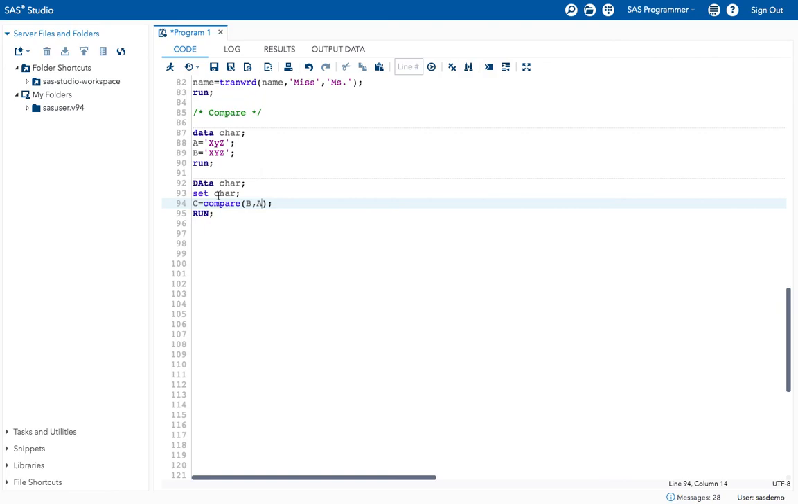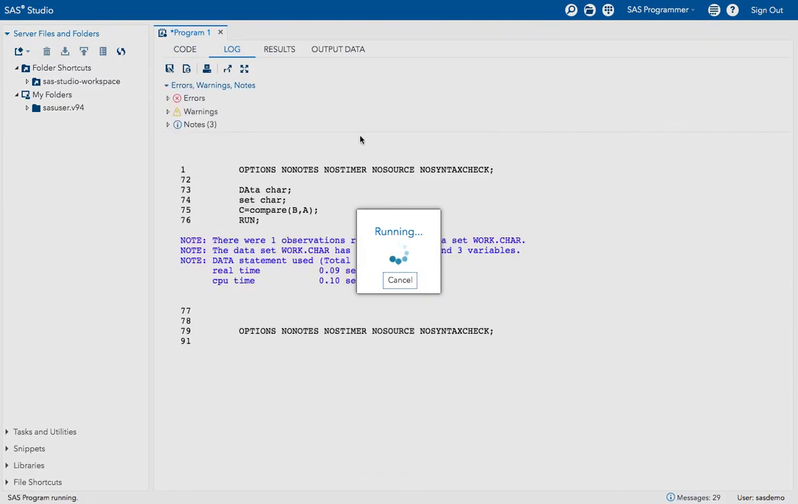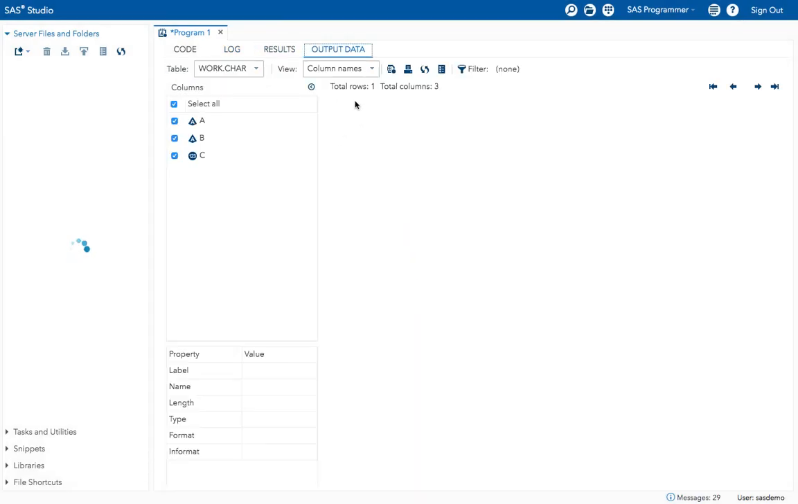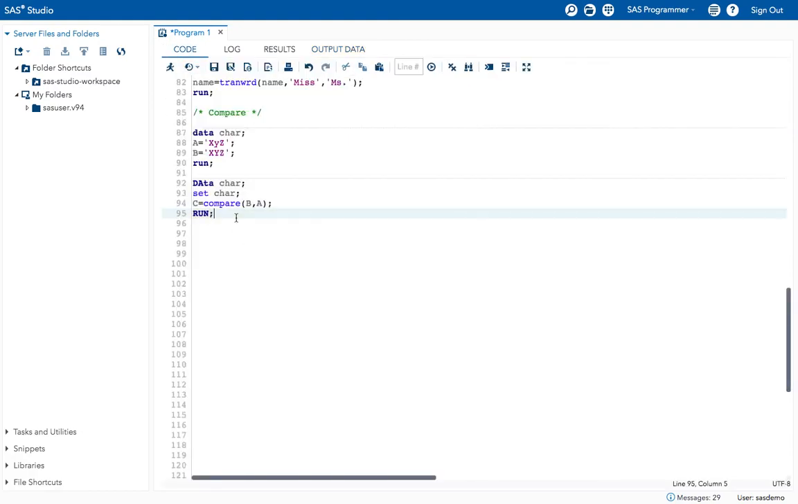See, now what will I get? I will get -2, because basically it is comparing the uppercase y value with the lowercase y value. That means it is comparing the lower value with the higher value. According to ASCII format, uppercase letters have the lower value compared to lowercase letters. So the mismatch is occurring at the second position and it gave me -2. So this is how we use the compare function.